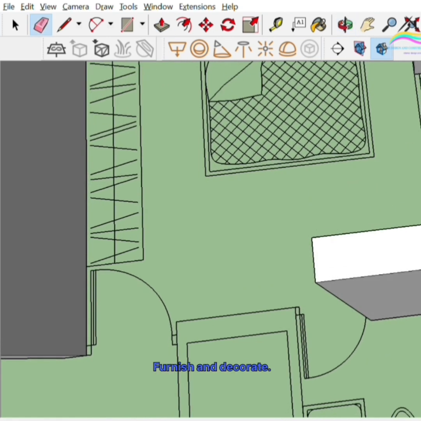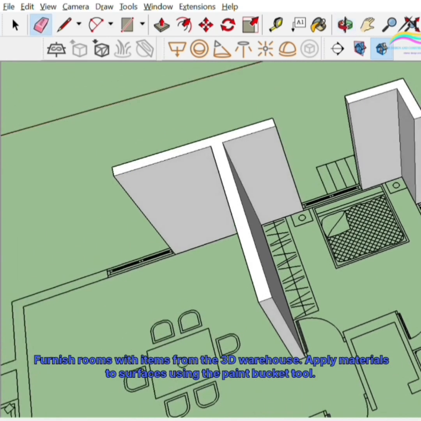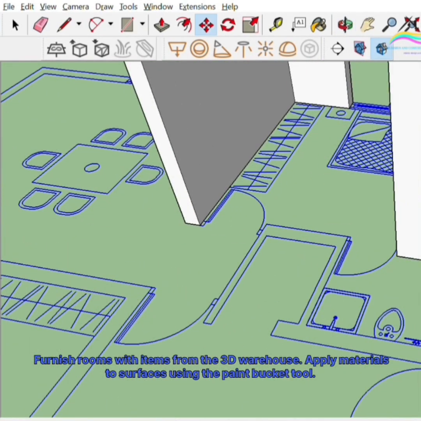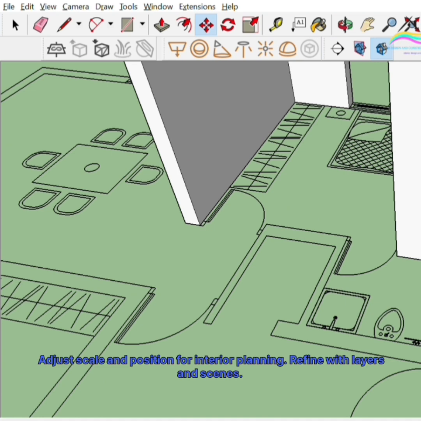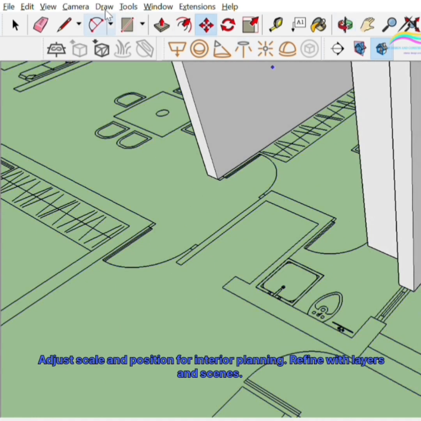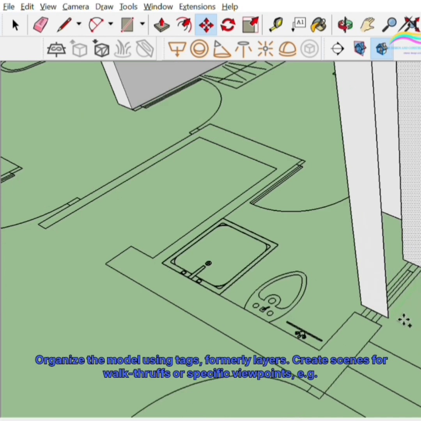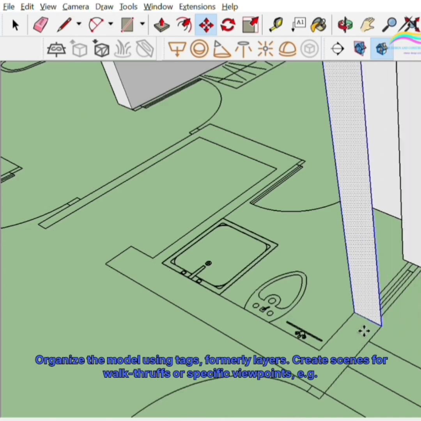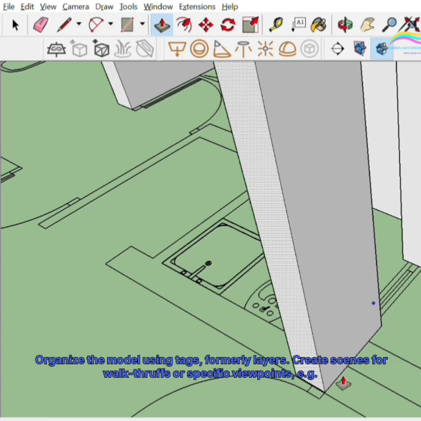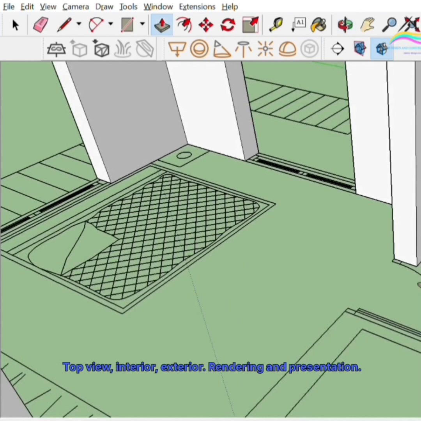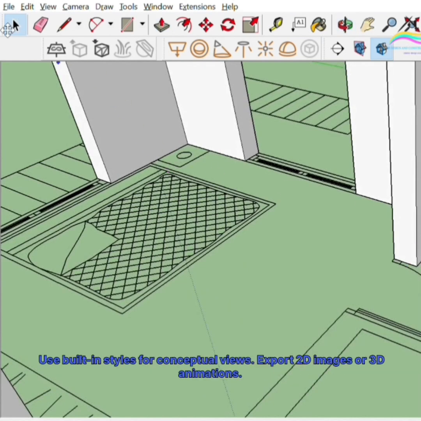Furnish and decorate. Furnish rooms with items from the 3D Warehouse. Apply materials to surfaces using the paint bucket tool. Adjust scale and position for interior planning. Refine with layers and scenes. Organize the model using tags, formerly layers. Create scenes for walkthroughs or specific viewpoints, e.g., top view, interior, exterior.